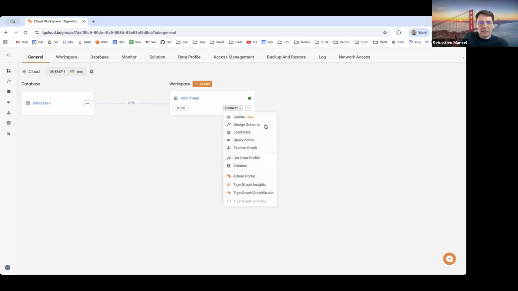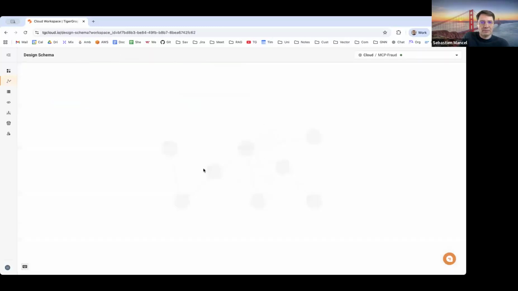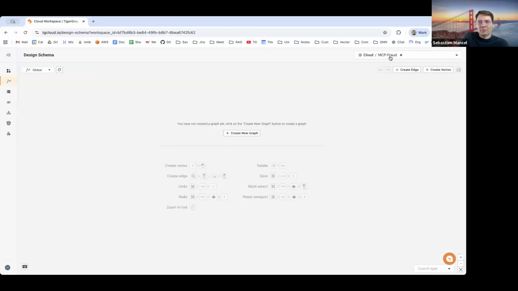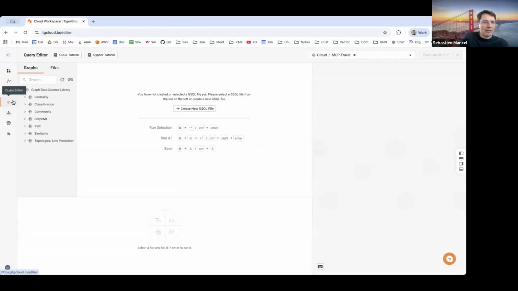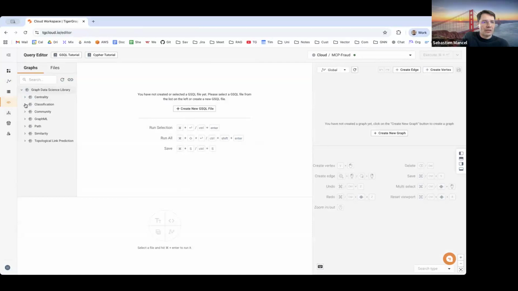I'm going to go to my design schema. Here's my MCP fraud instance. I look at the list of schema. There's no schema. I'm going to my queries. I don't have any. So this is my query editor. I don't have any queries installed. So I have essentially a blank workspace. I have no schema. I have no graph and no data. All right. So now going back to Cursor.